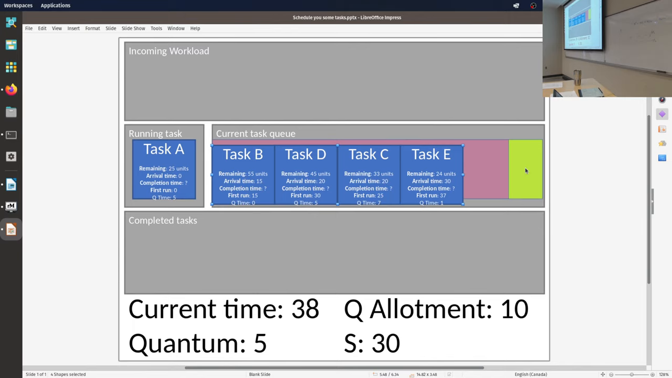But the I/O that the tasks are doing is how long they sleep on the CPU before they give up the CPU. So they're going to be giving up the CPU before their quantum has finished. That's what we're trying to simulate here. So these are two separate ideas.